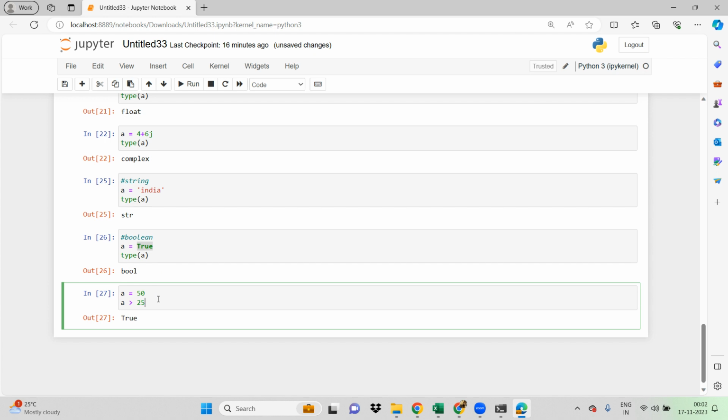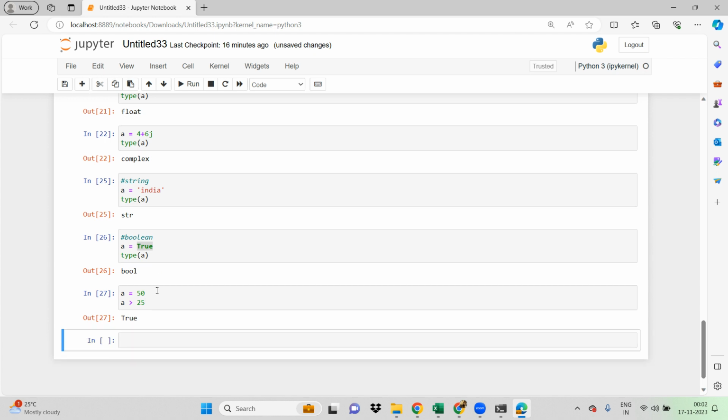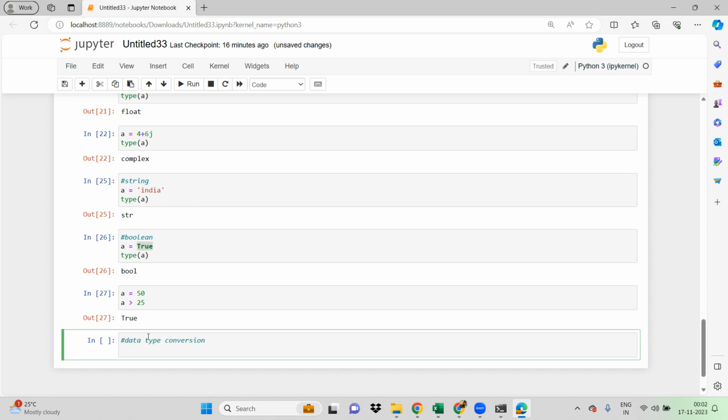So next, sir, is it possible to convert one data type to another? That is called data type conversion. What we're going to see here, guys? Data type conversion. Is it possible to convert one data type to another? Yes, we can do that.